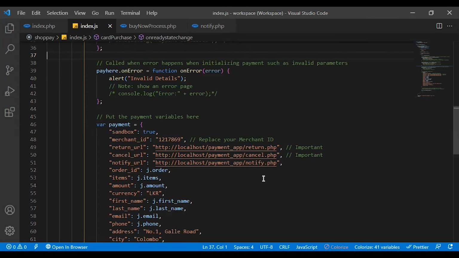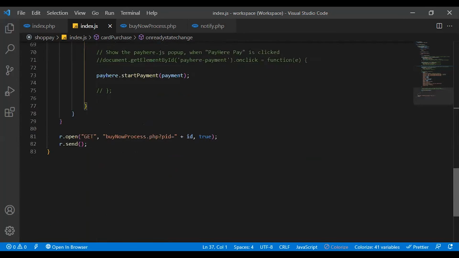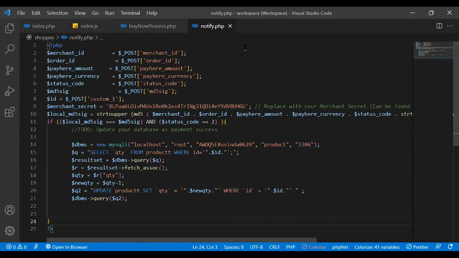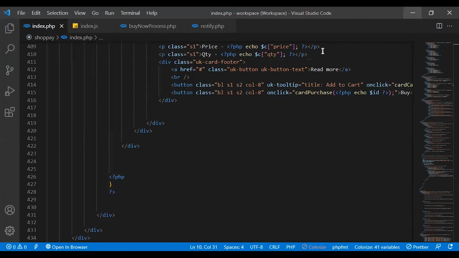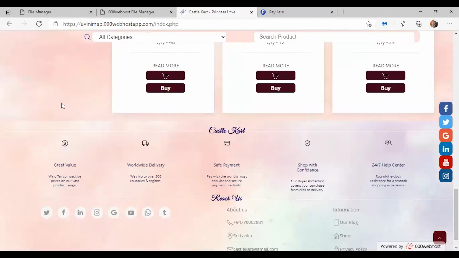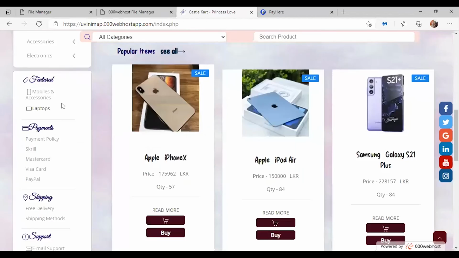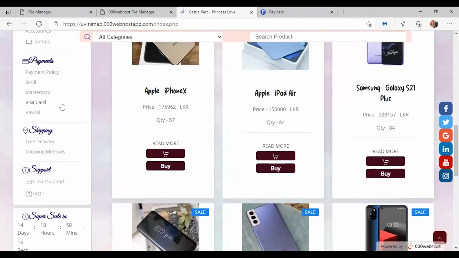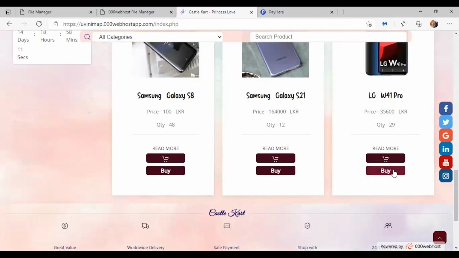When you host this application, you just need to change this notify URL to the hosted URL of notify PHP, and with the end of this PHP, the payment portal process is concluded. So that's all for today's requirement, and let's take a quick look at how this works again.